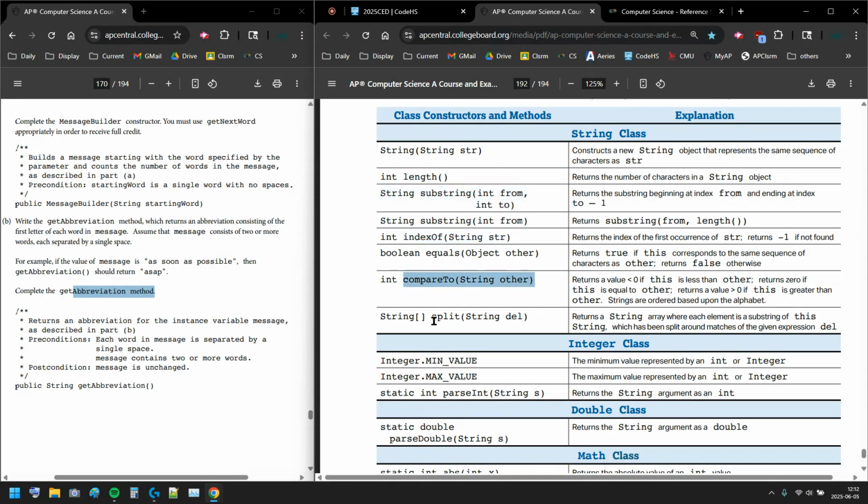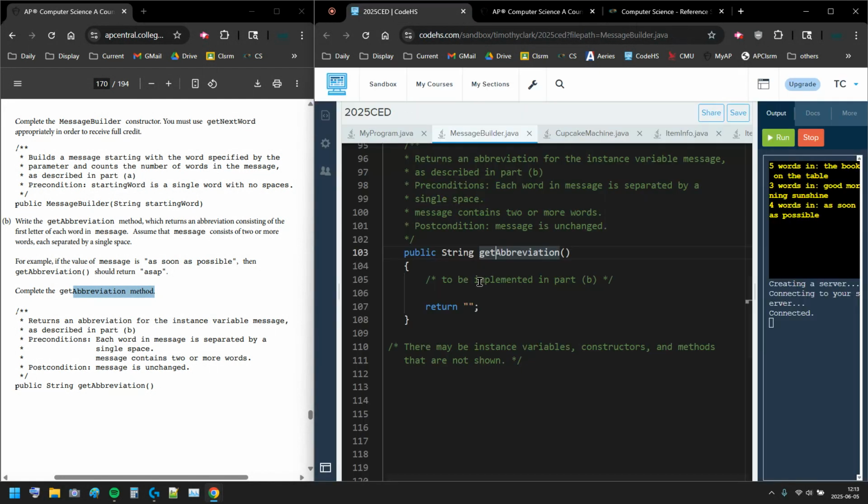I don't need a split. Wait, I could use split. That's interesting. No. I'm not going to use split. I haven't used split in a while. Maybe I'll do another video using split. But I'm going to use indexOf and substring and probably a while loop.